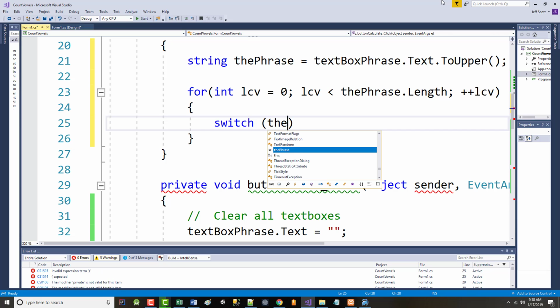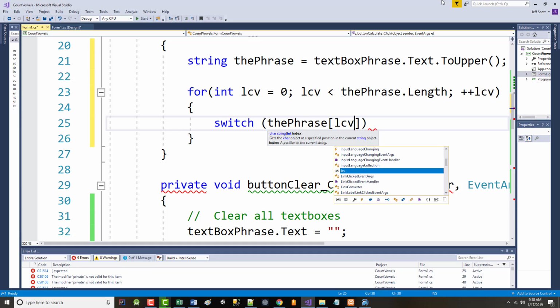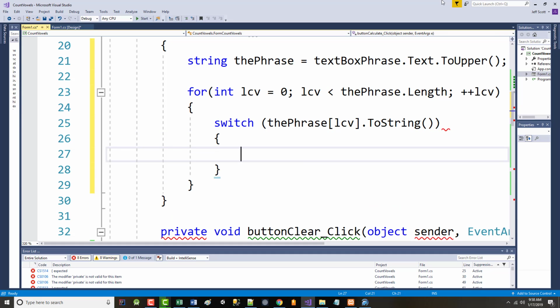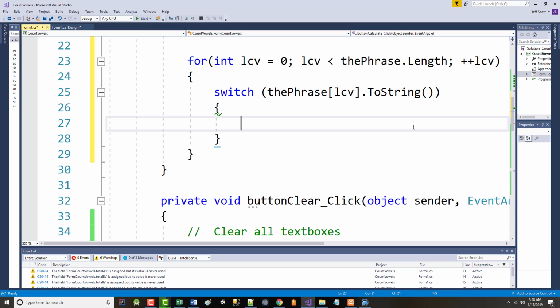And I'm switching on the phrase LCV dot toString. And I'm not assuming anything. I'm not assuming that's going to make a whole boatload of sense to you. But what that says is current character. That's what that means. Current character. Now it's really simple. It may not seem like it, but it is.